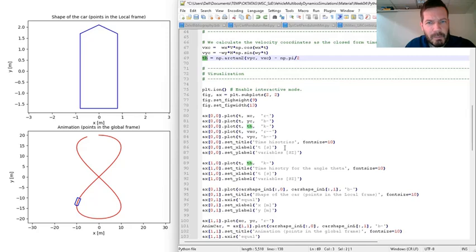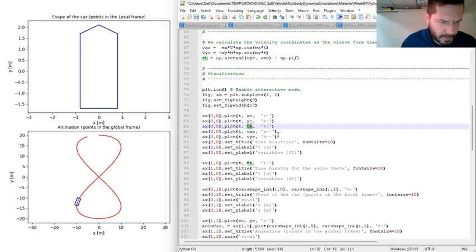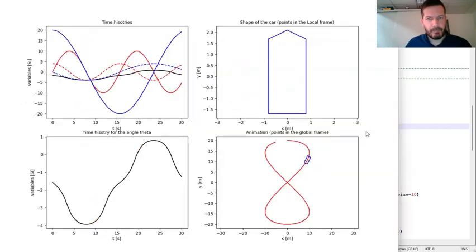The first plot will show us the time histories of the xy position of the car and also the orientation of the car represented by theta, and also we will plot the velocity components vx and vy. So the dashed lines will be the velocities and the black one will be the theta angle. Let's run the code now. So on the upper left panel, this is what we see. Okay, so the continuous lines are the xy position, the dashed lines are the xy velocity, and the theta angle is basically the black line in radians, of course.